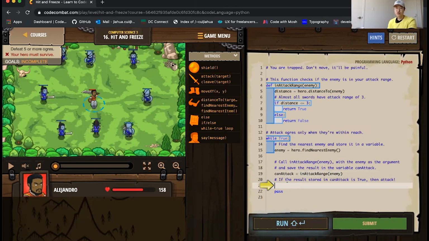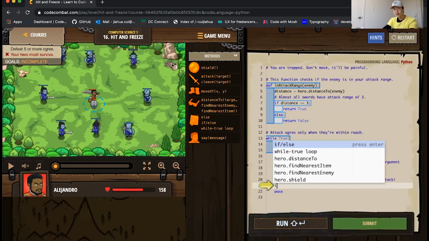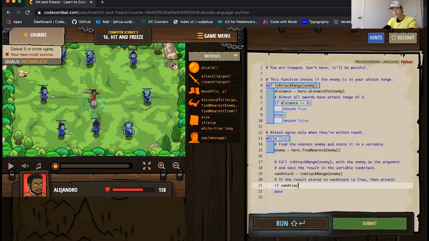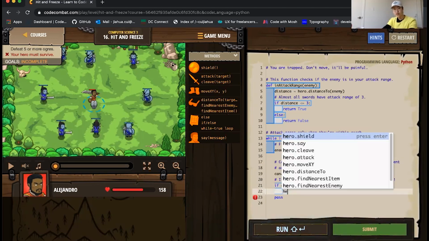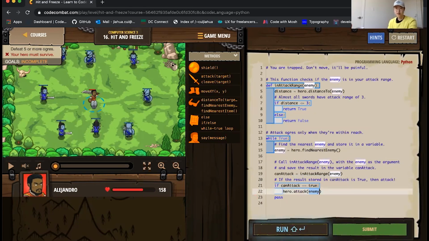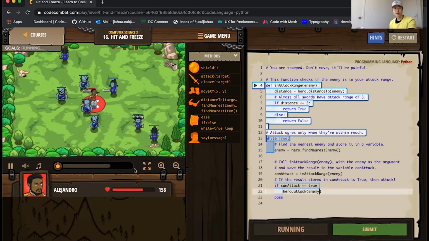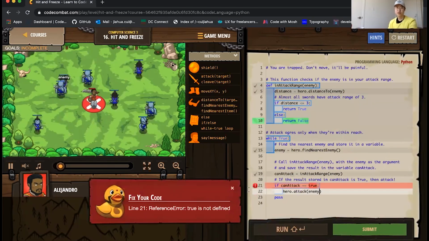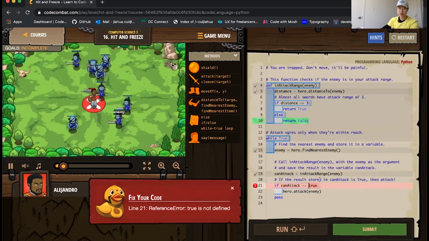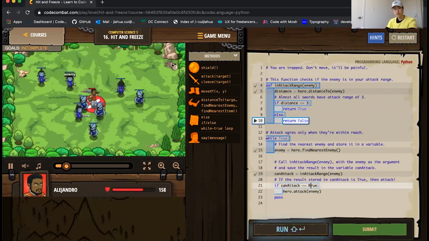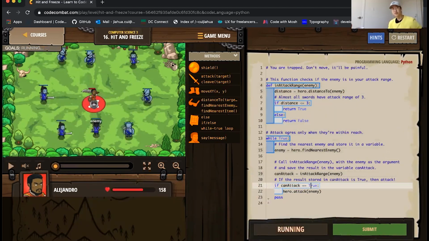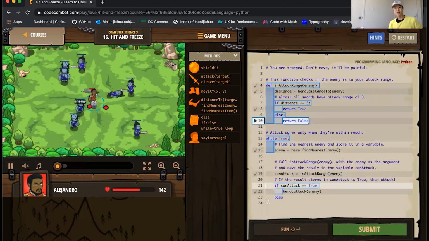And then if the result of the function is attack, okay, so if canAttack equals true, then we do hero.attack. Like this, I'm gonna run it. Oh, it's not attacking. Probably some, see, very small stuff. I gotta use a capital on the true. Oh, true, like this. Now I'm attacking all the enemies.